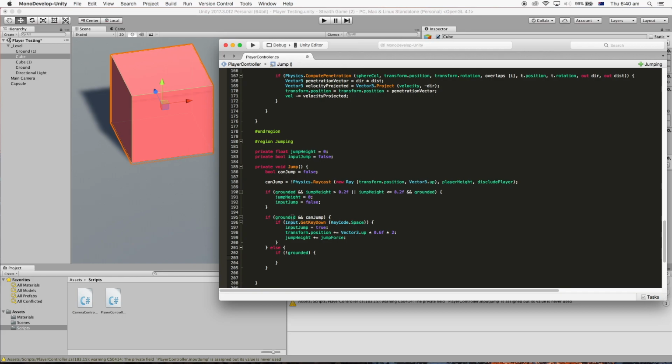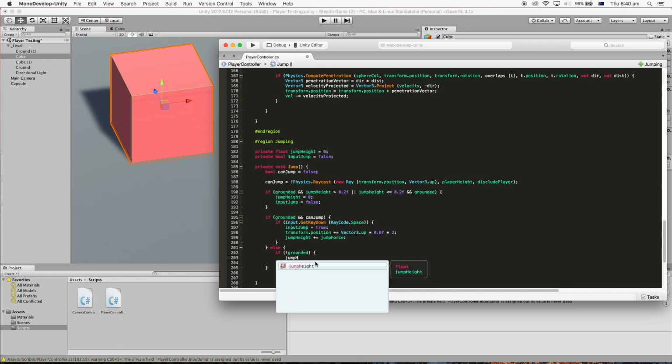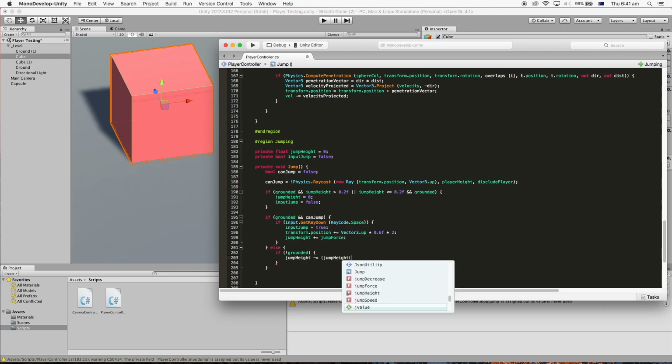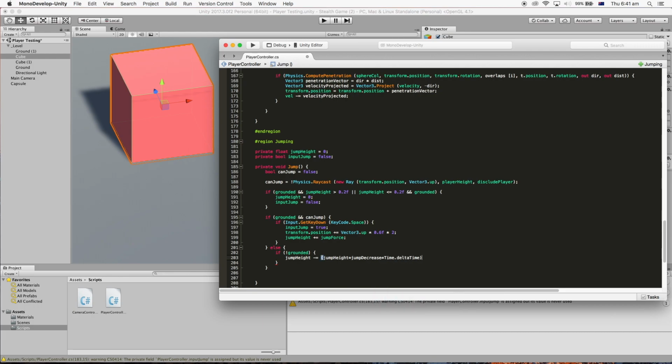So if you can't jump and if not grounded, so if you are unable to jump, so it makes you not grounded and you can't jump, right, and you would minus the jump height by jump height times jump decrease times Time.deltaTime. So as soon as you're off the ground and you're jumping properly, your jump height will start to decrease by this amount, your jump decrease times Time.deltaTime, so it gives us a smooth curved looking jump in the direction that you're moving.